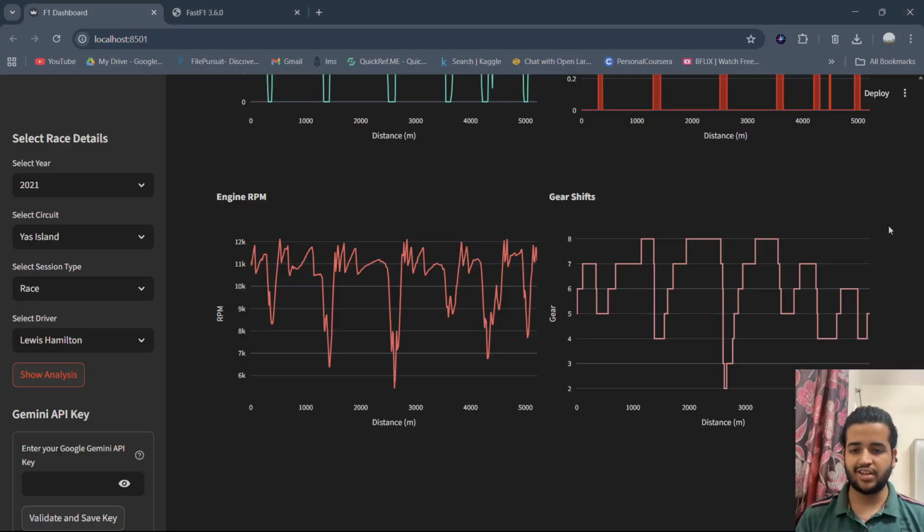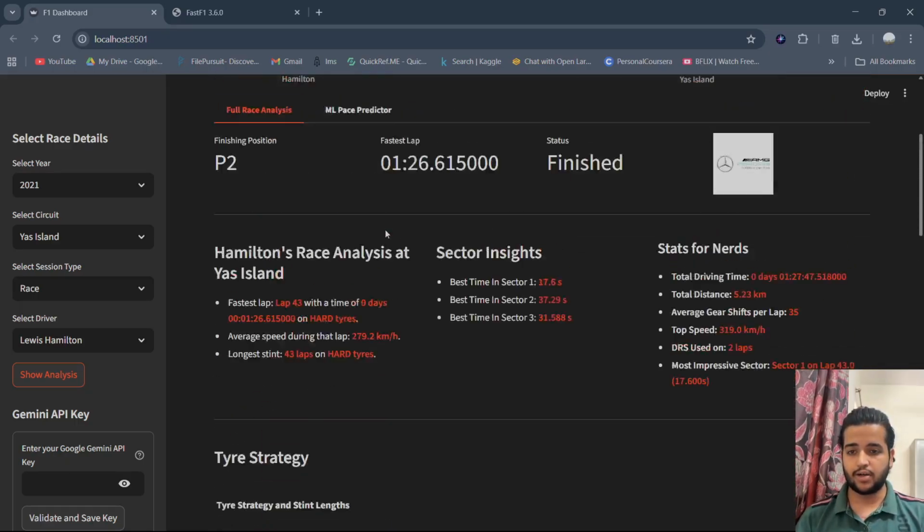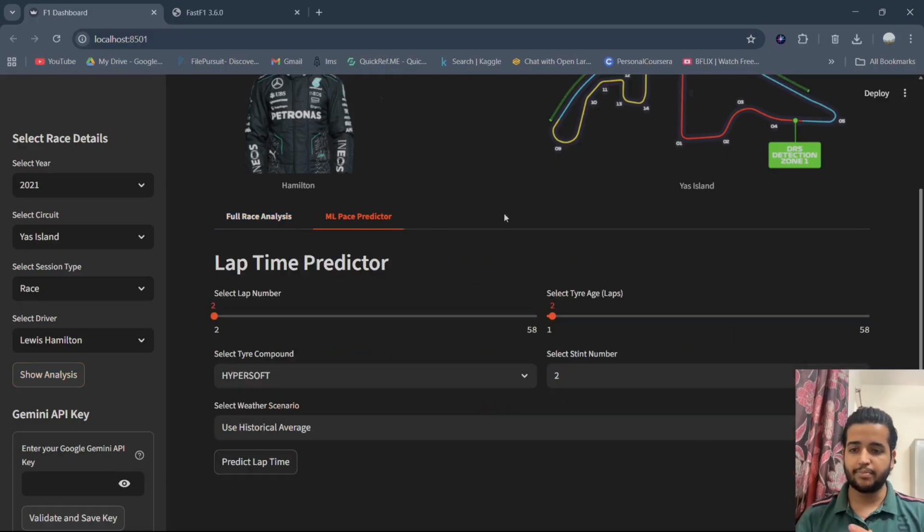So the next part was like, this was not enough for a good project. So I thought let's try machine learning as well. I created a machine learning pace predictor which predicts lap times of different laps. You can choose different tires in that, different tire age. You can choose which stint it was, and you can even change the weather scenario because the FastF1 library gives you weather data as well.